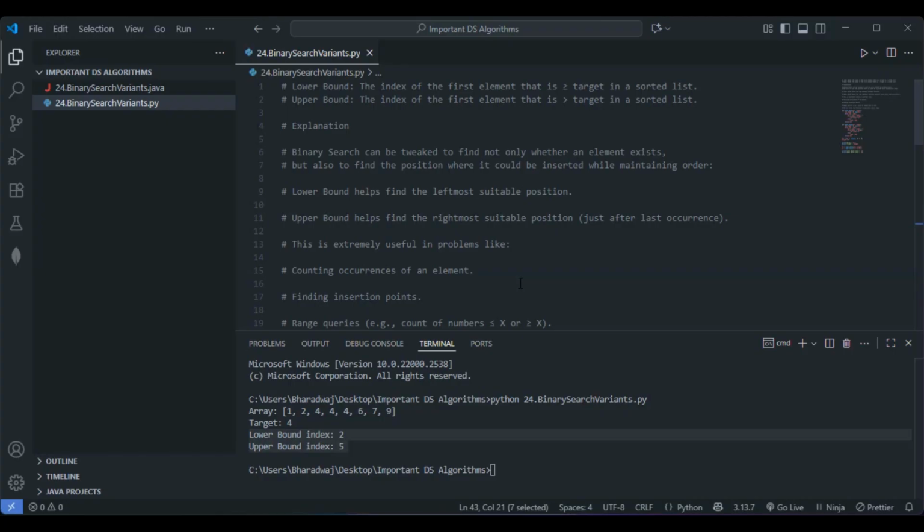Both can be implemented using modified binary search. Just keep this in mind as well. These are useful for counting occurrences, finding insertion positions, and range based queries. So this is important. This is it for the binary search variants, one of the important algorithms.